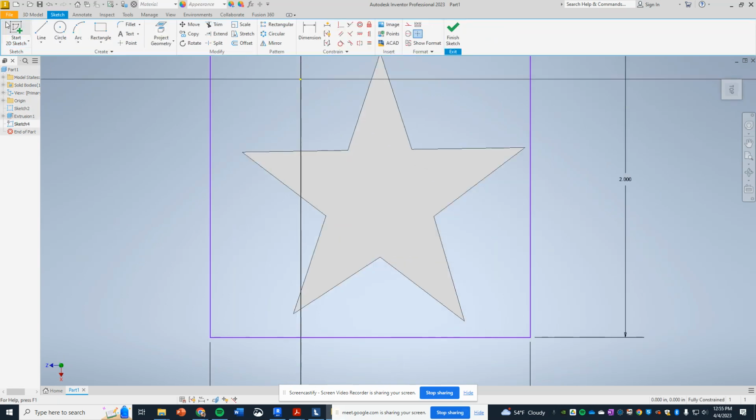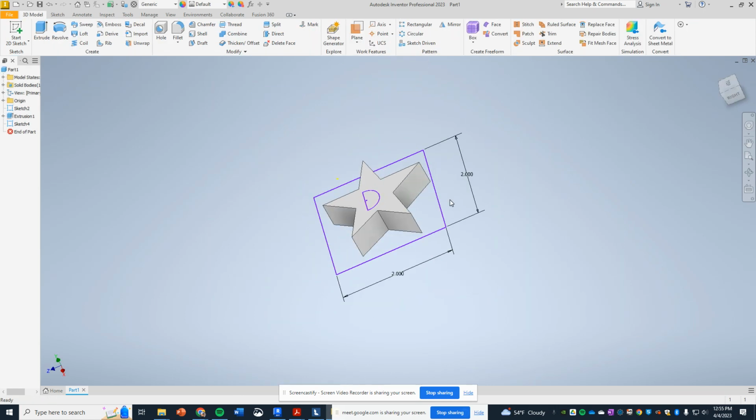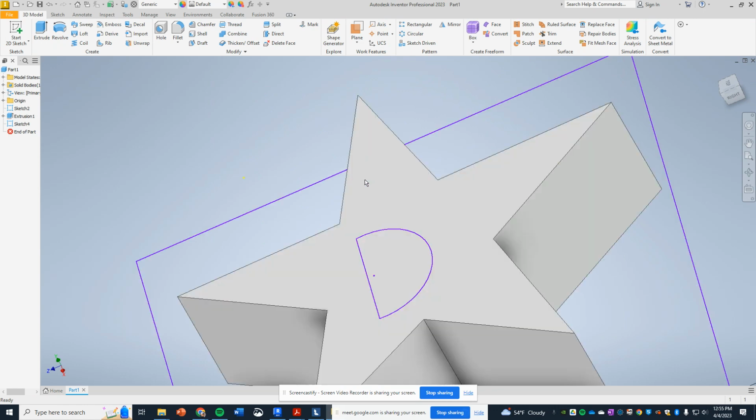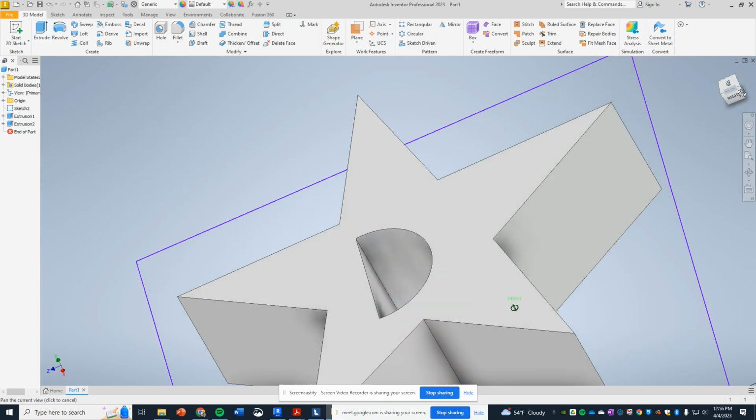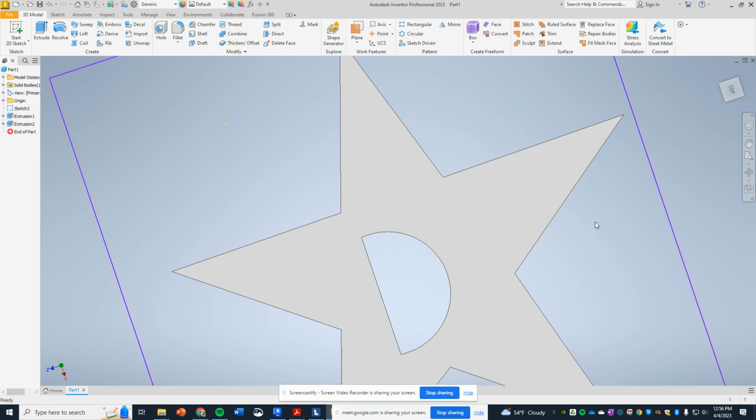All right, I'm just going to do a D real quick. I'm going to click here. Then I'm going to do an arc. I'm going to start the arc here, start the arc there, and I'm going to put a D. I think that D kind of sucks, but we'll just go with it. And I'm going to extrude this out. But this time I'm going to have a little bit more fun, and I'm going to cut that out all the way through. So now I have the Dallas and then the star for the Cowboys.